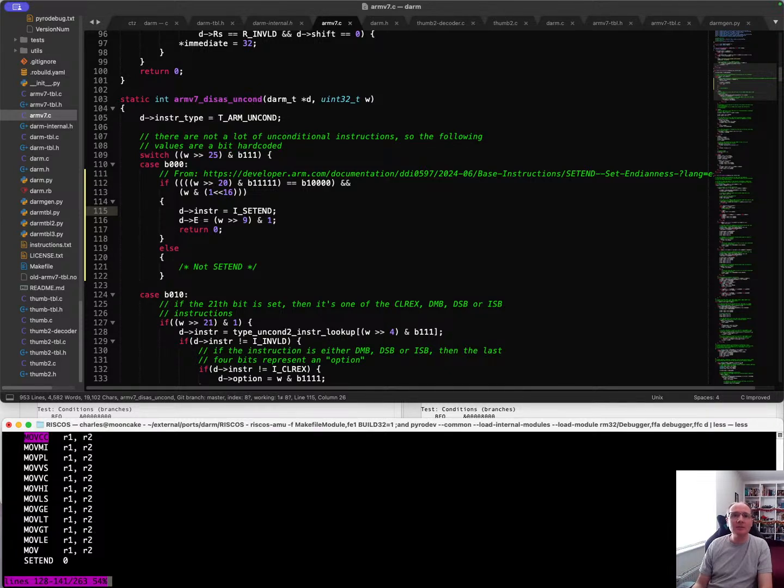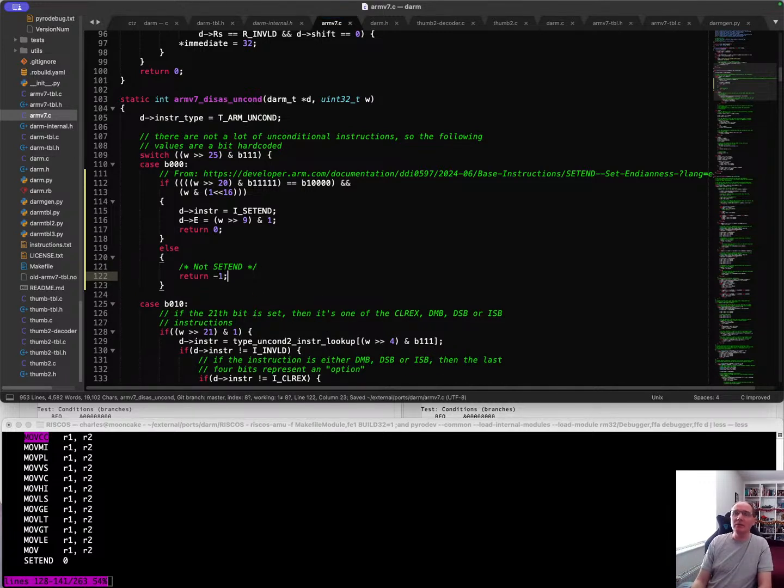CC still comes up as set end. Well, that's kind of frustrating. Oh, hang on. That's also incorrect. That should return -1 to say it's invalid. So that doesn't fix it because it's clearly getting into this bit of the code here.